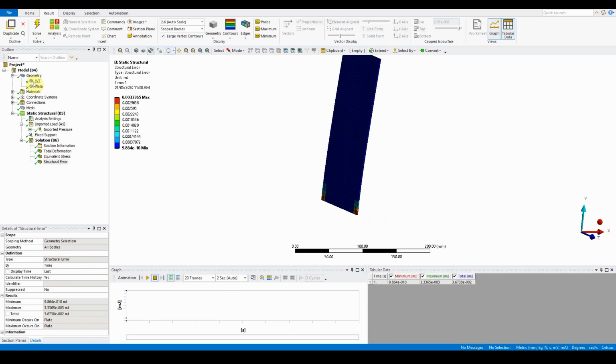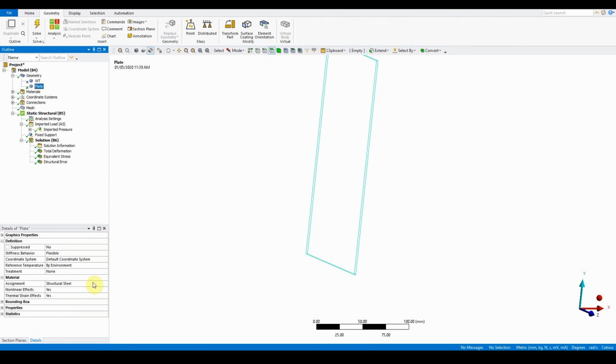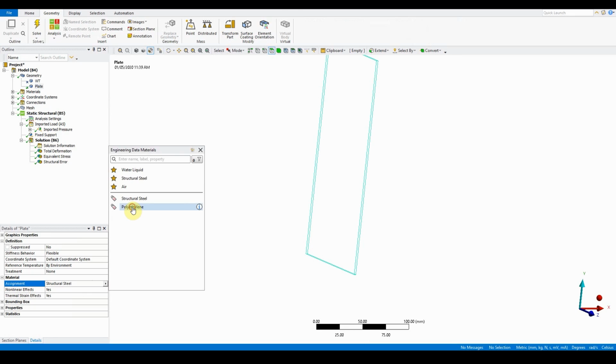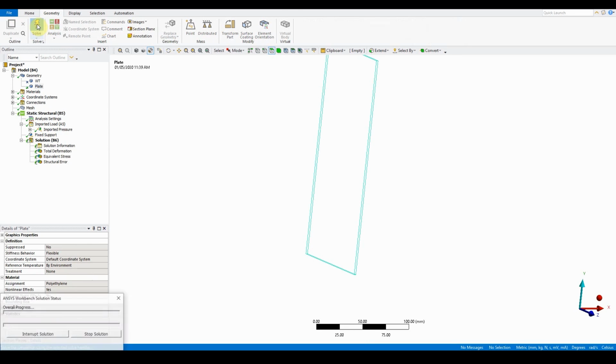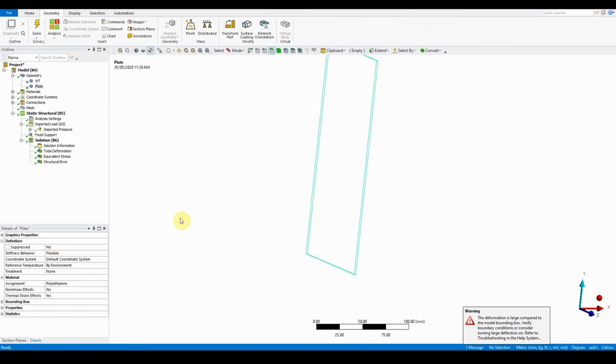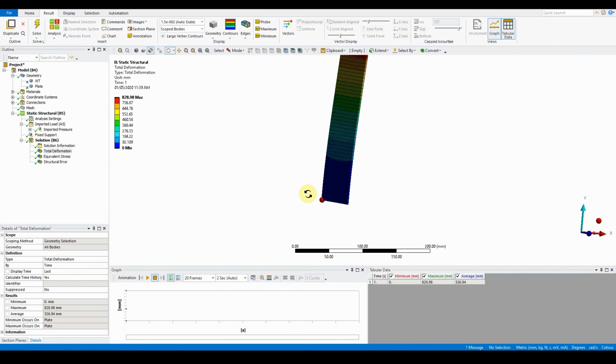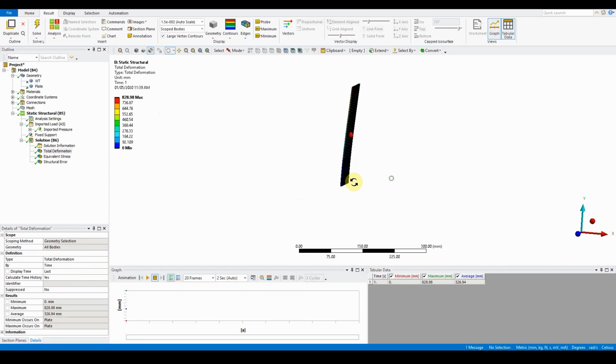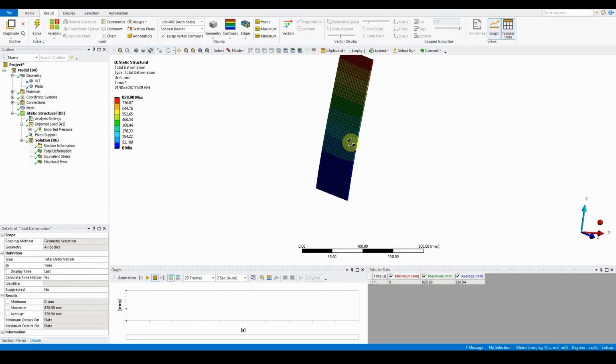Now we can go back to the plate and change that to polyethylene and press solve. What it will do now is quickly run the simulation for polyethylene. And now you can see the deflection is 828.98 millimeters, which is quite a lot. But again, it's just here showing you how to run the FEA side of things.